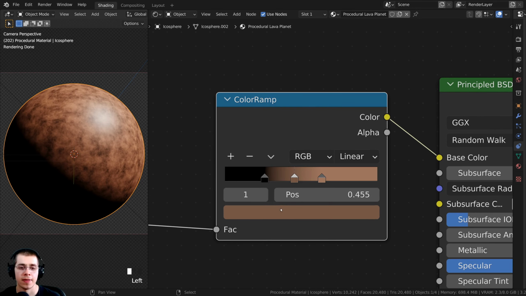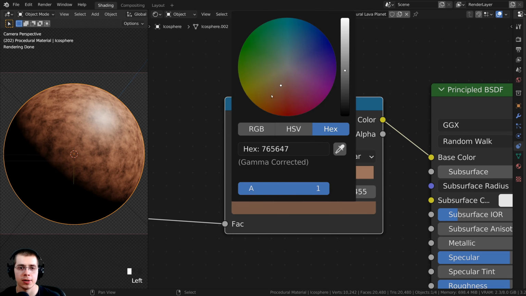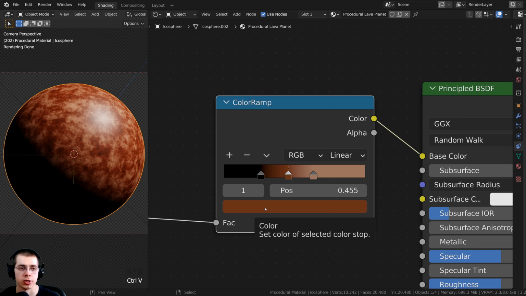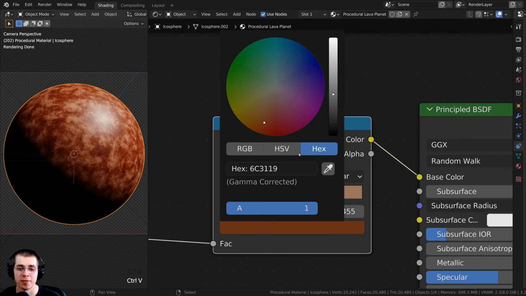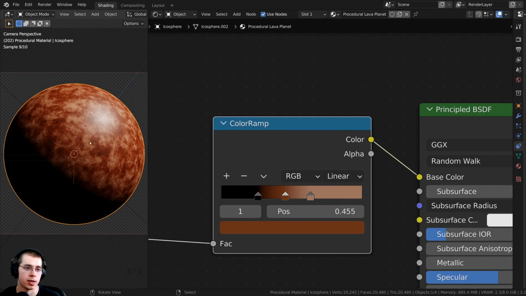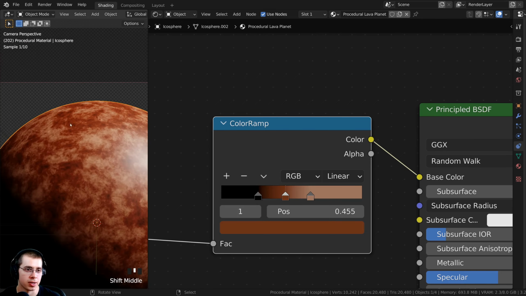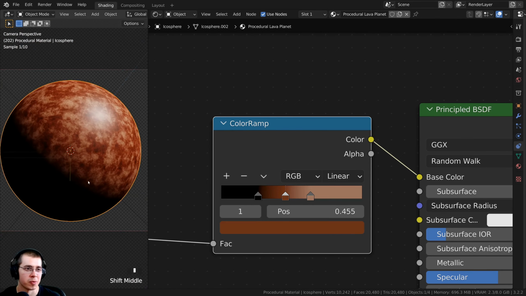And then I'm also going to hold down the Control key and click right here, and that's going to add another tab. And then I'm going to click on this color here in the middle, and I'm going to make this one more red. So this one is going to be a brownish reddish color. And to use the same value that I'm using, you can go to the hex and you can punch in 6C3119. So those are the colors that I'll be using. So we now have a really cool texture there for the planet.